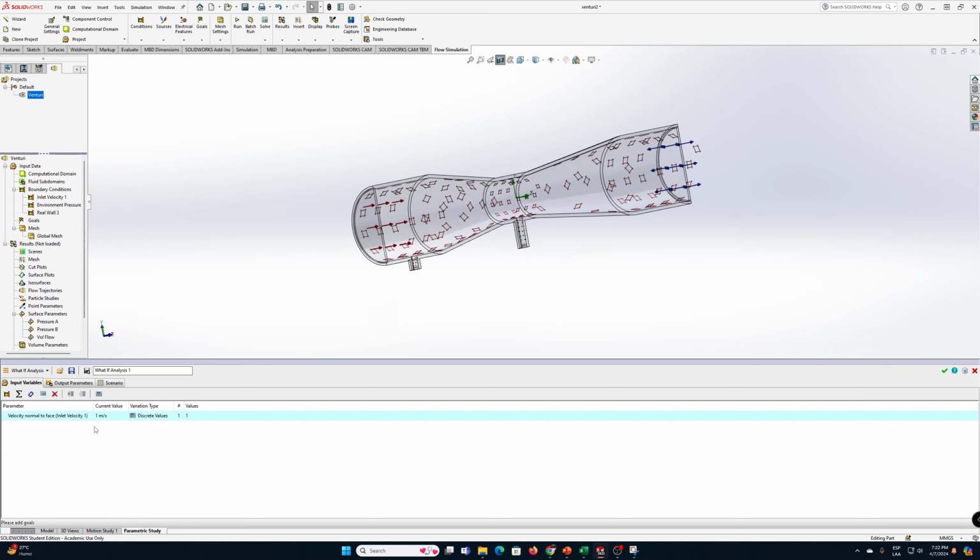And now you will notice here that you already have the parameters that you selected, the value that we already selected in the boundary conditions. And this one shows how many different scenarios we have. In this case, we only have one. So to put more scenarios, the only thing we need to do is double click here. You will notice now a new window, and here you have to put the different scenarios.